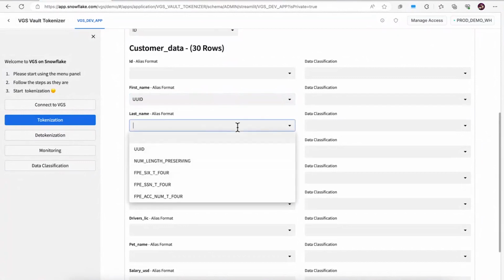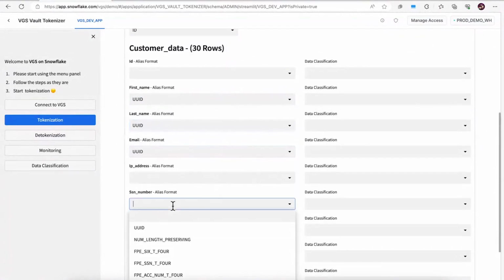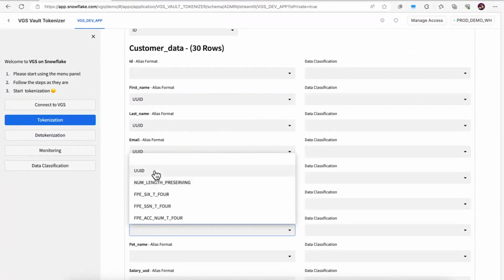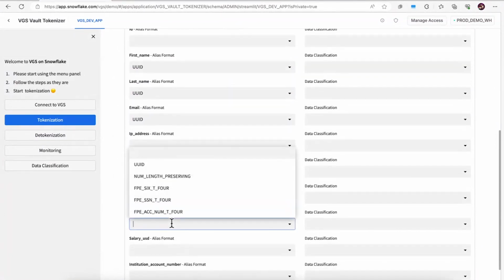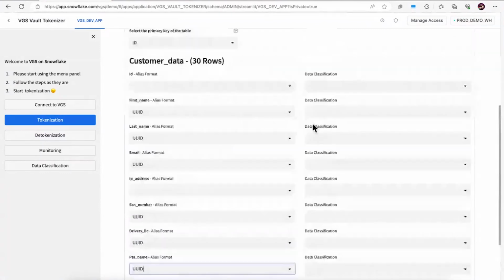Okay. And last name UUID, I want to obfuscate the email, the social security number, driver's license number. And let's go ahead and say, hide Fido's name. Okay. Now let's apply a data classification to this. Again, we're not applying a role to it, we're applying a data classification to this.